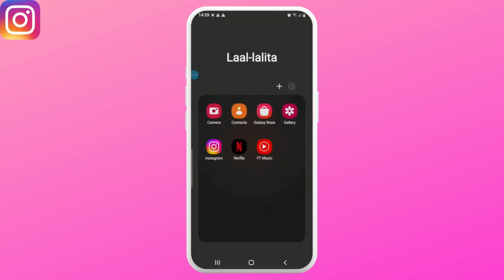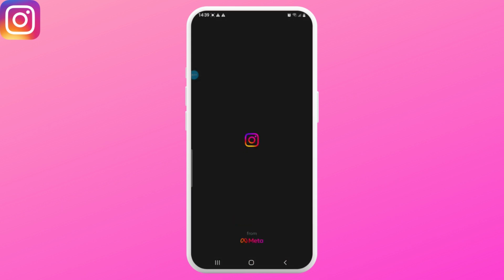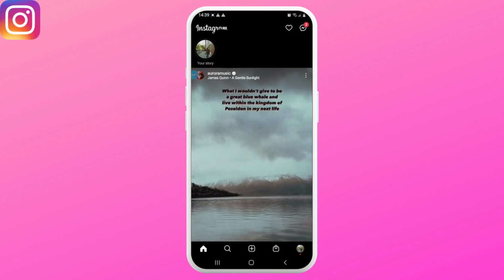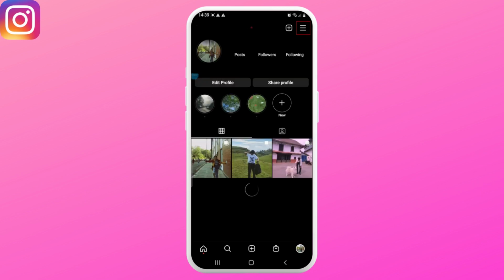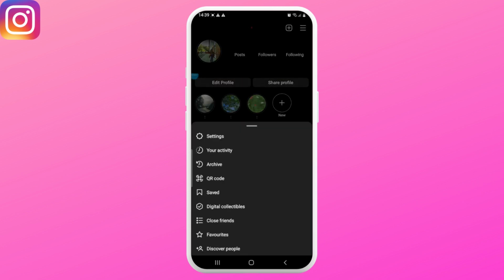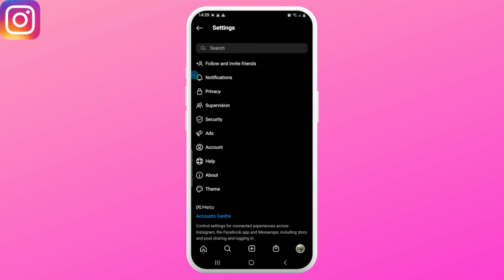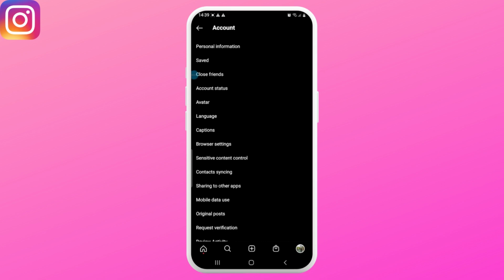For that, first go ahead and open up Instagram on your phone. And once the app opens up, navigate to your profile. Now tap on the three horizontal lines on the upper right corner. Now tap on settings. Once you land on the settings page, click on accounts.